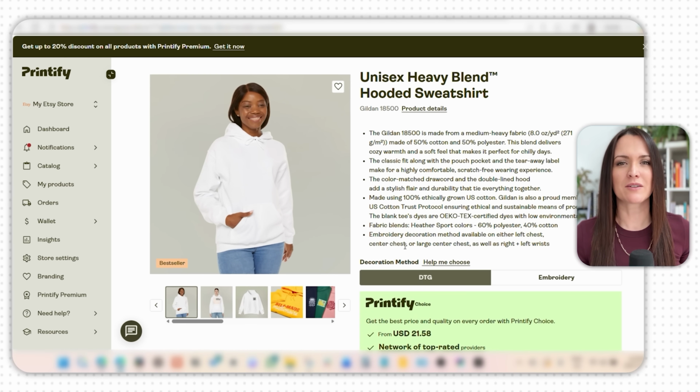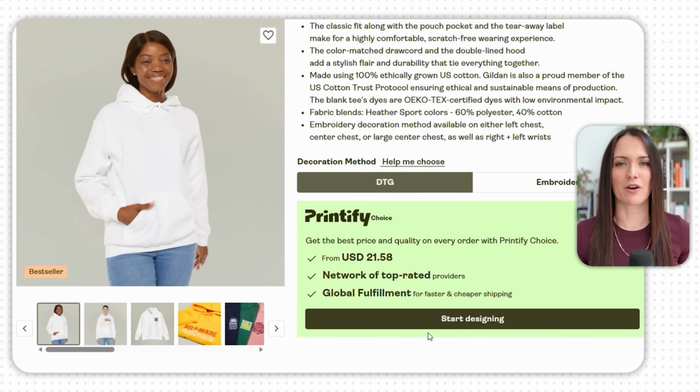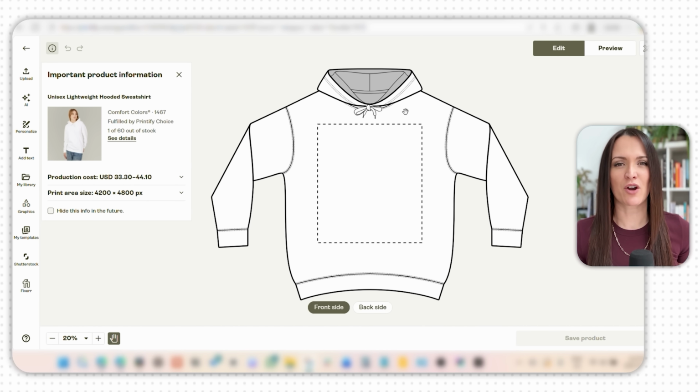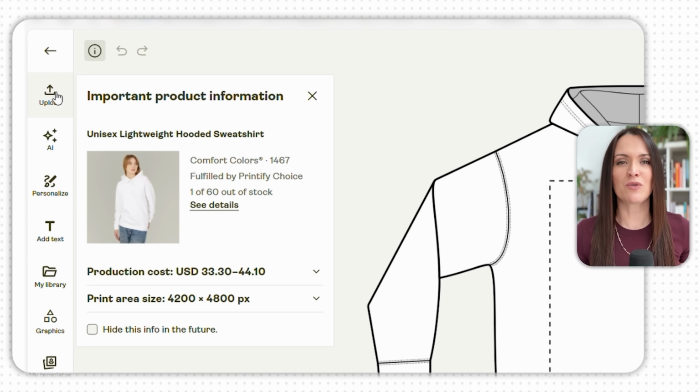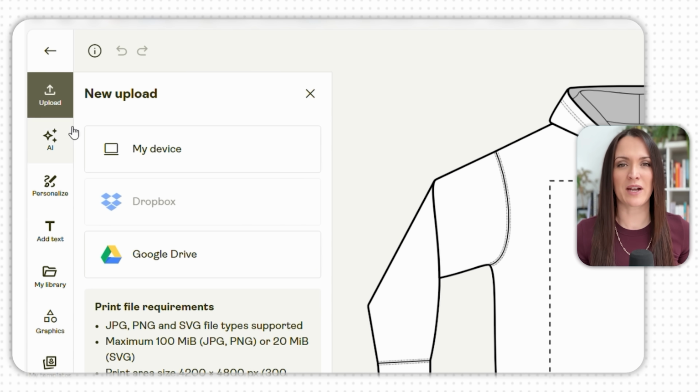Once you pick your product, click this Start Designing button here. That will bring up the Printify editor where you'll see a template of your product in the center. For this tutorial, it's a hoodie. Then all you have to do is click here to upload your Nano Banana image.